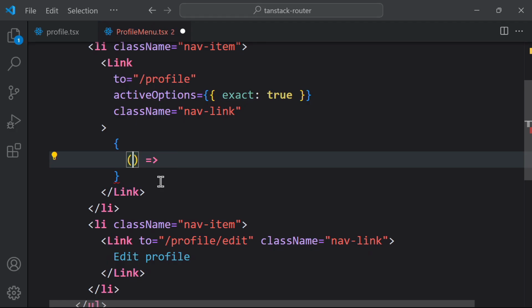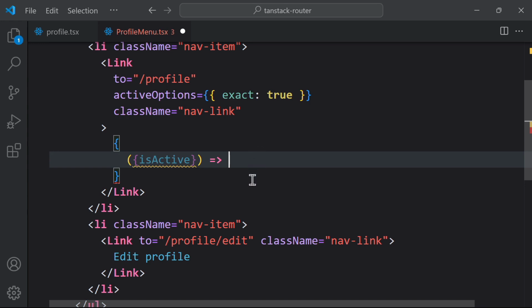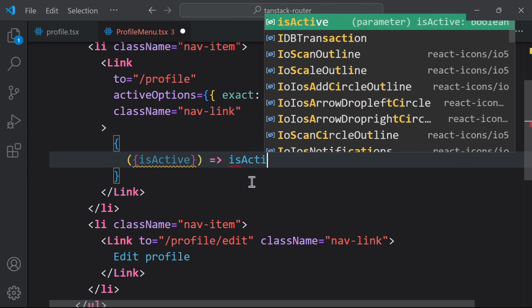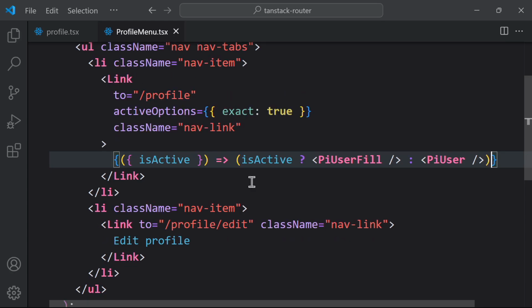And we pass it an object with the isActive property. Now if isActive is true, we return PiUserFill, and otherwise we return PiUser. Now save the changes so everything gets reformatted.